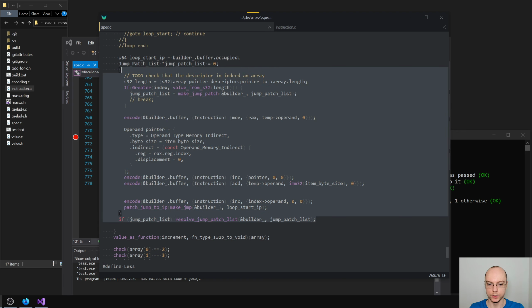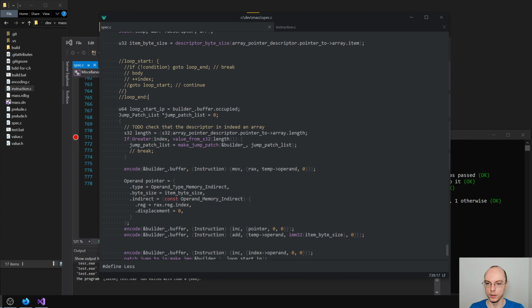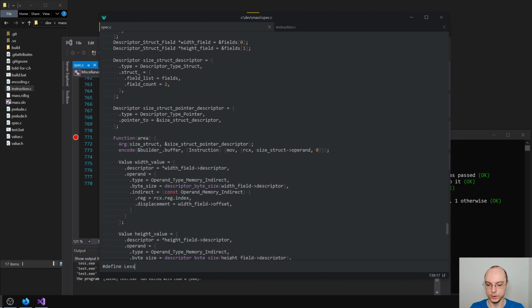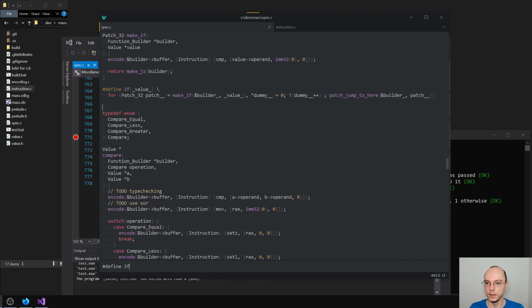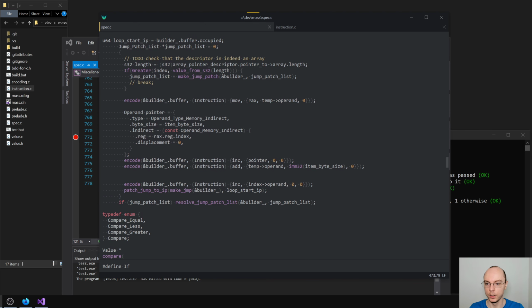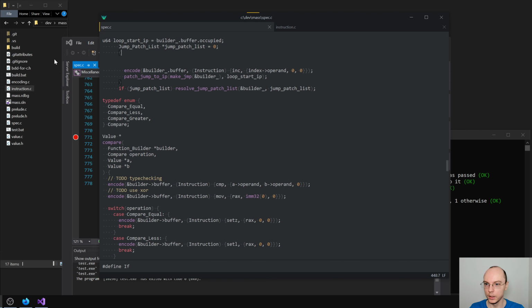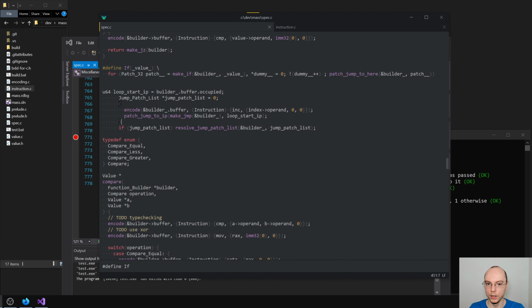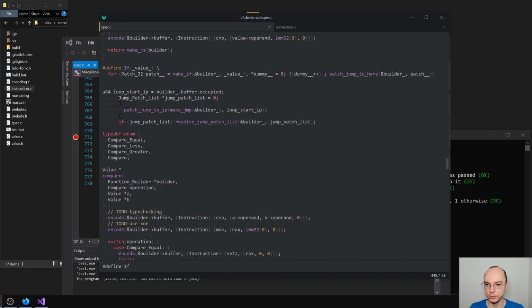Let's take all of this stuff and go to where our define if is and think about how we're gonna do this. So we don't need any of these things or these things, right? And we don't even need this increment, because that's something that the user code has to deal with. And we are left with a relatively nice way to deal with stuff.